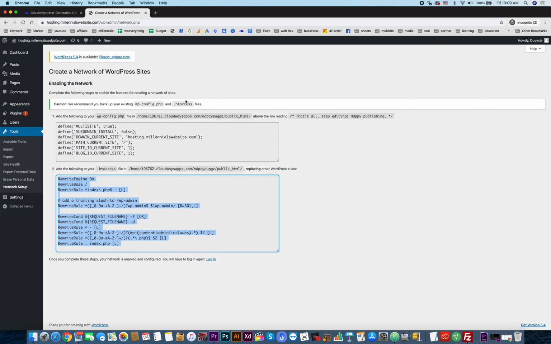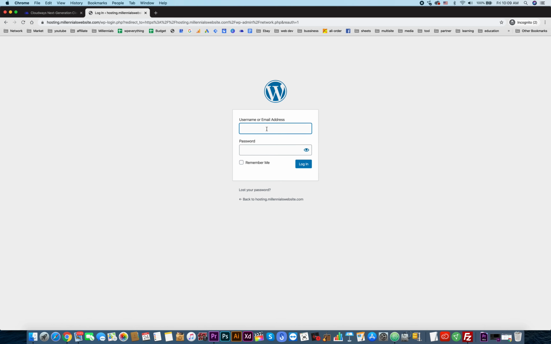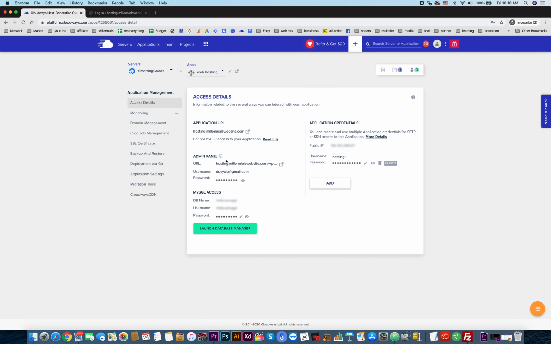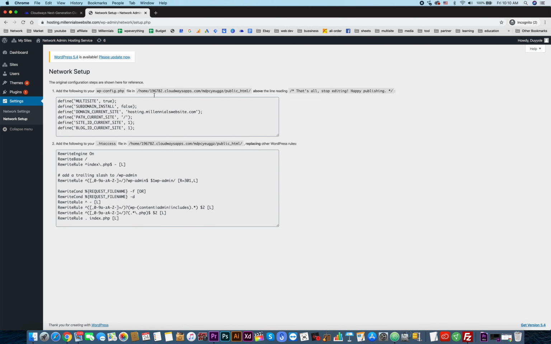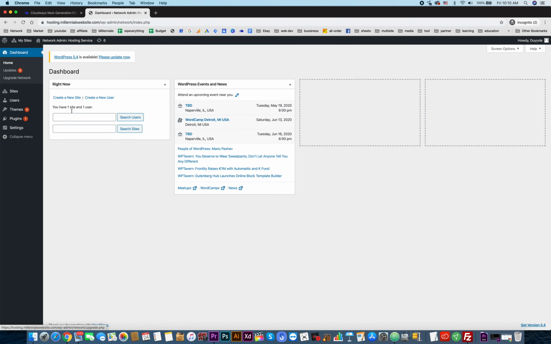Okay, now go back to WordPress. We will need to reload this page, and then it will ask you for the login once again. Okay, refresh, then login one more time. Then we go over here and copy the admin password. Go back over here, paste it here. There we go. Now login. That's it, guys. Now WordPress multi-site is enabled.